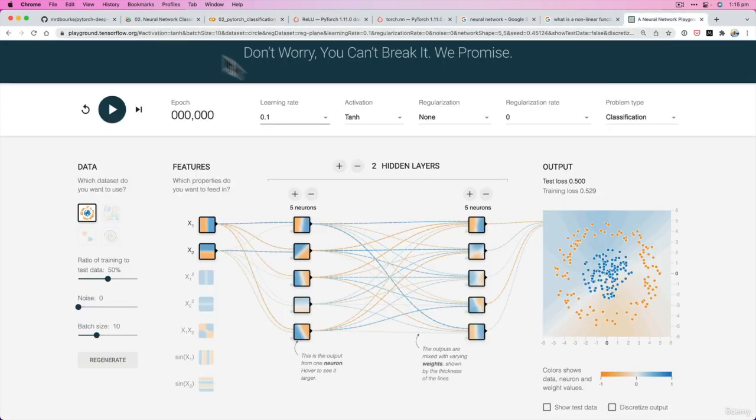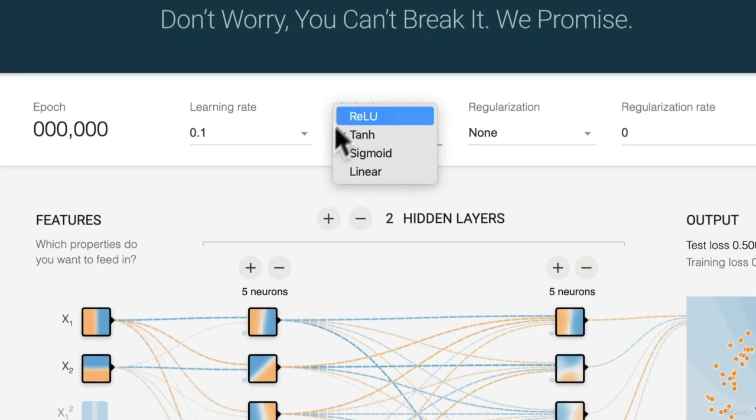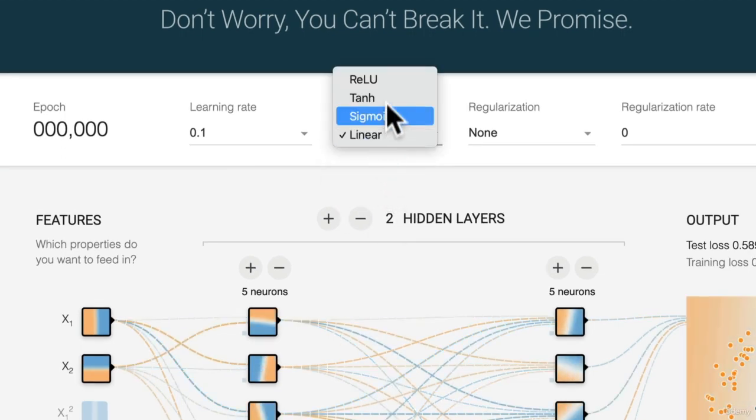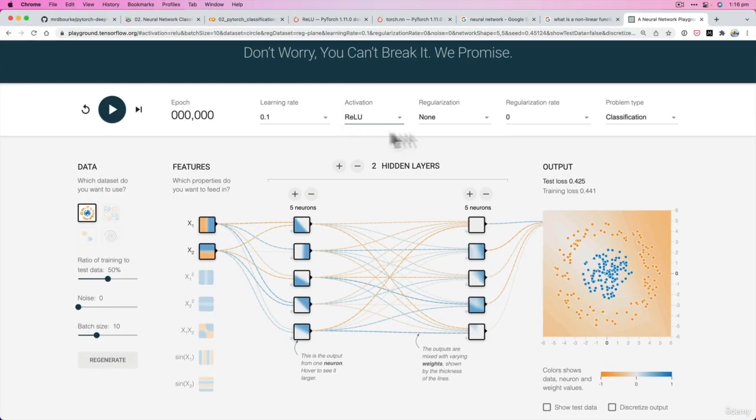So this is the TensorFlow playground. And then change the activation here. Instead of linear, which we've used before, change it to ReLU, which is what we're using. And press play here and see what happens. I'll see you in the next video.